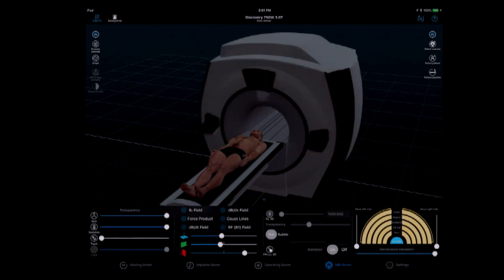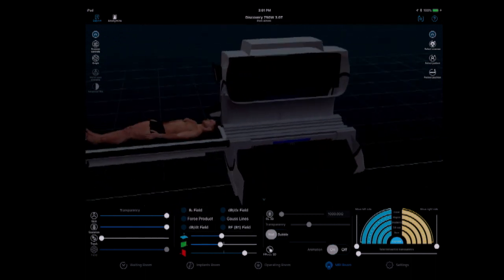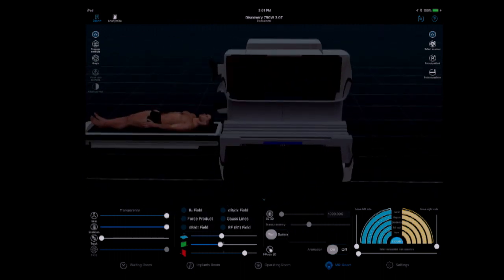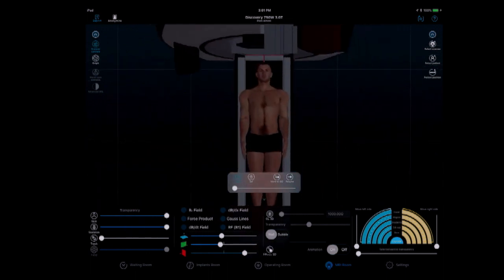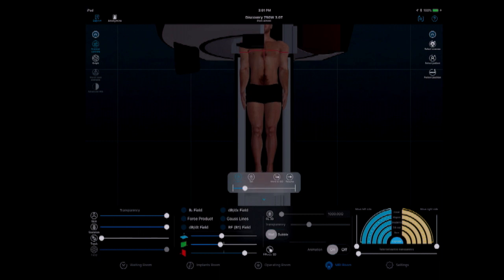To make it easier to see, let's do the following. Let's make that part of it invisible. You can explode it and what have you, but let's just make that part invisible. That way you'll be able to see what's going on inside the scanner. So the first thing we want to do is position this patient. Turn the laser on, advance the patient.